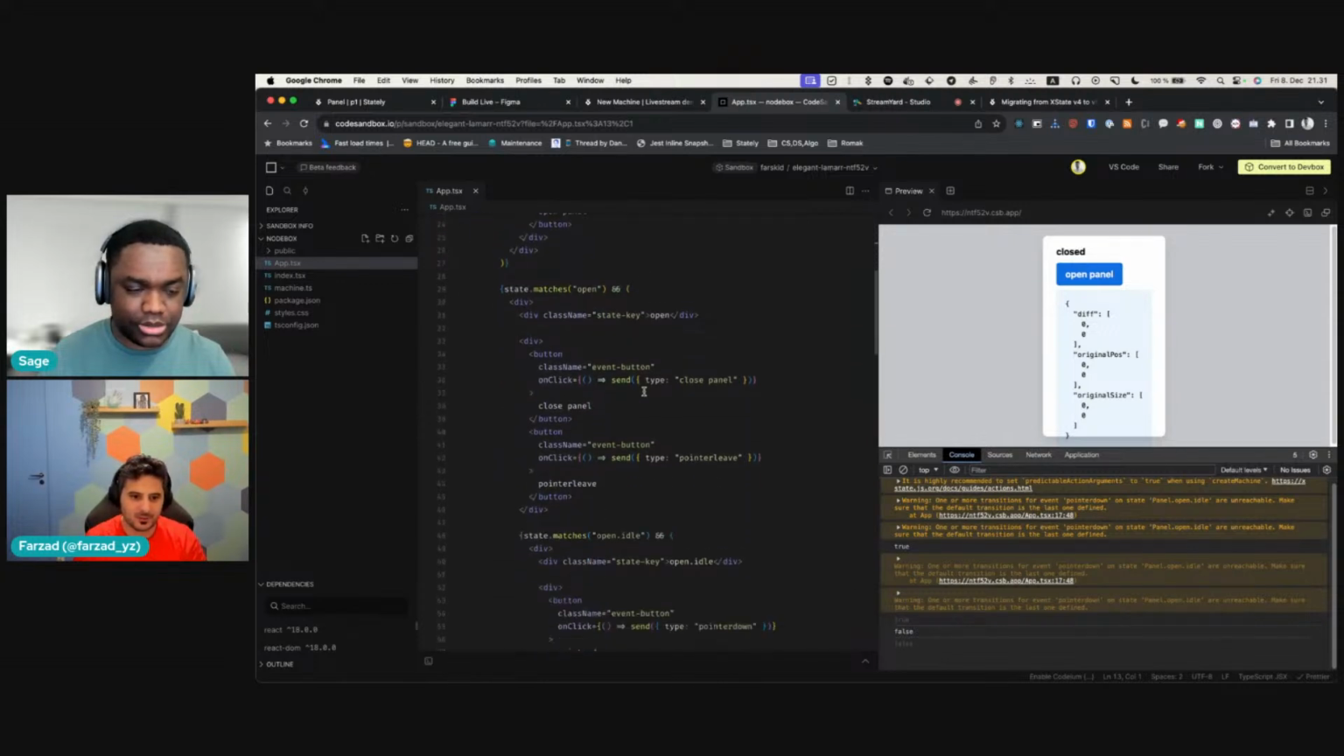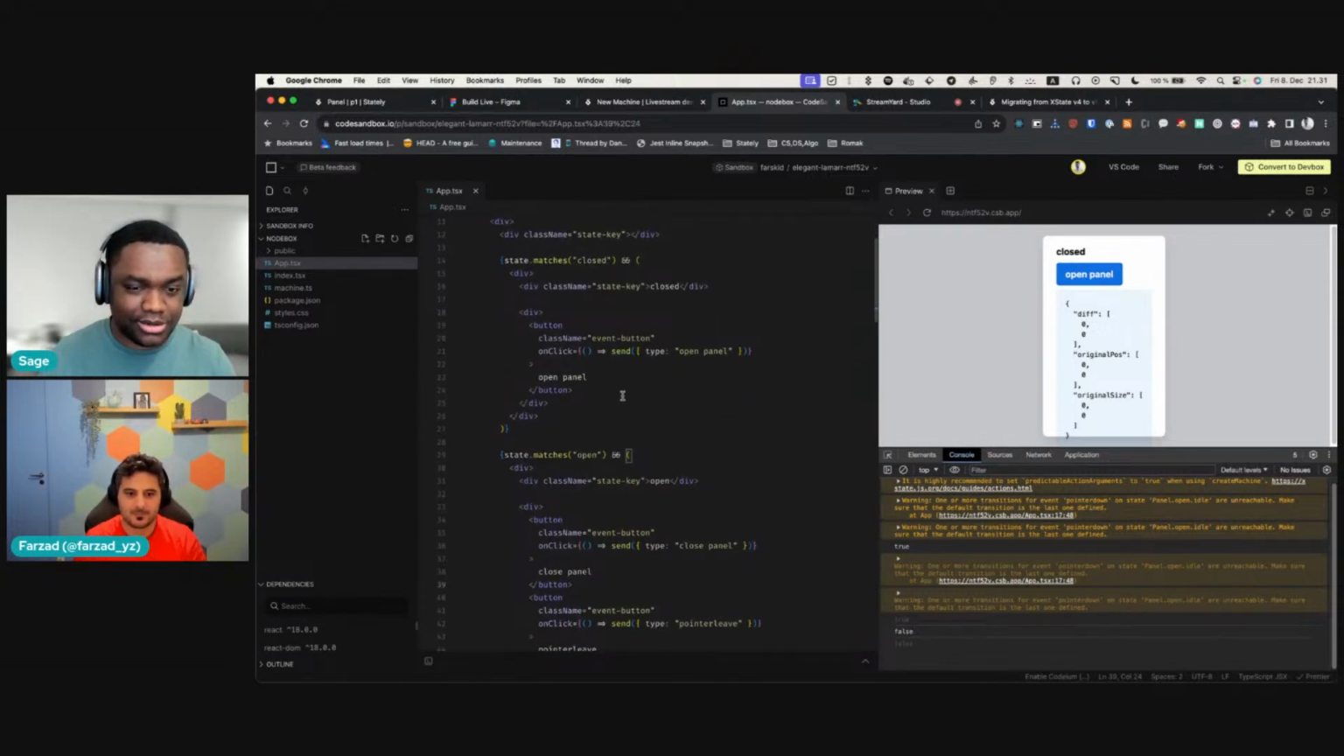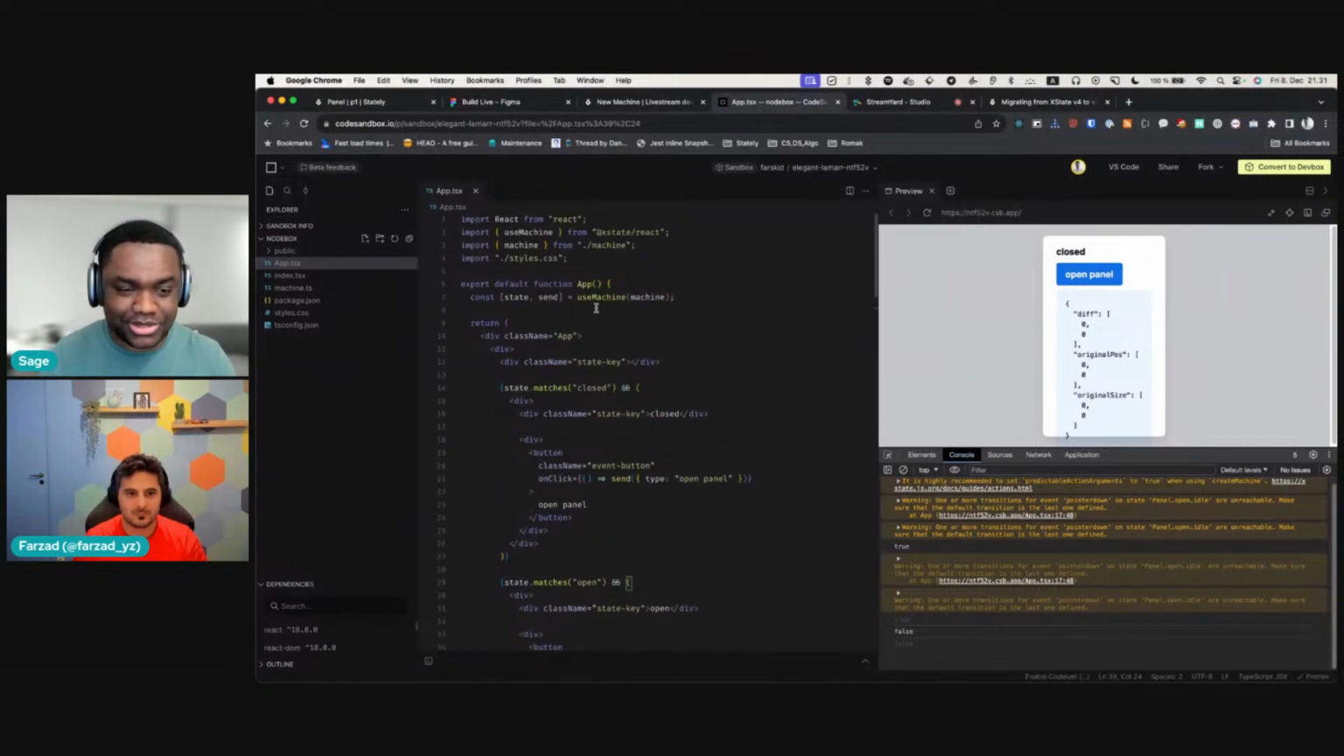I've got a pretty rookie question as well. Why do I have to use these matches when I can just use a boolean, like useState open, true or false? Why do I need this complex state.matches function when I can just use state with a boolean?